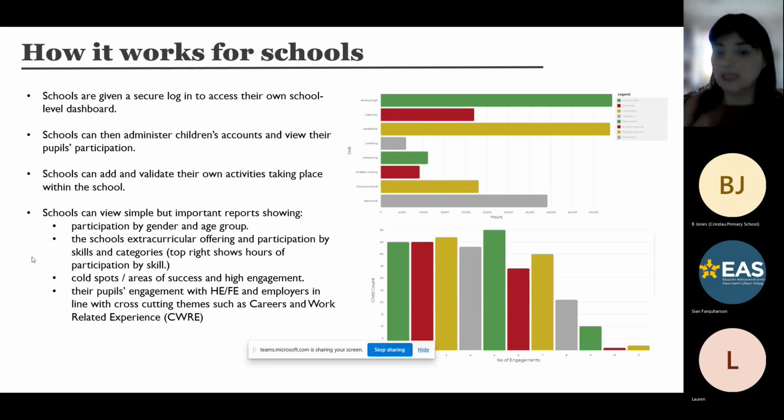You can then administer over children's accounts. You can view their participation. You can add your own activities, and you can view those simple but important reports. So you've got participation by gender and age group, your extracurricular offering. This highlights any cold spots or high success, and also engagement with HEFE and employers. And you've got those cross-cutting themes there, such as careers and work, and related experience with the curriculum.